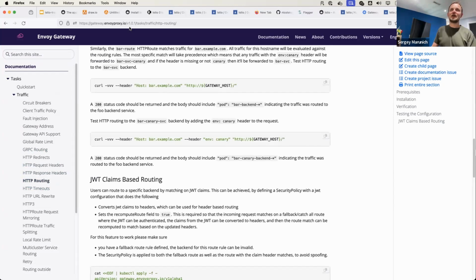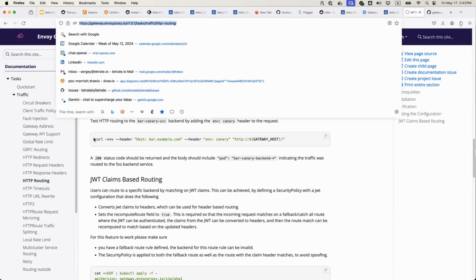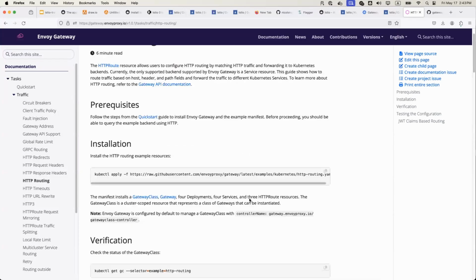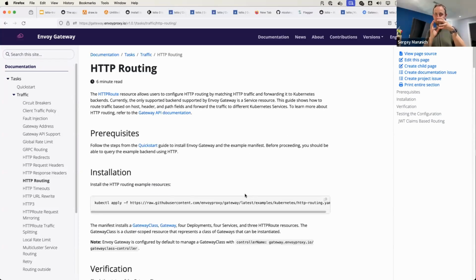So just to confirm, it's Istio Envoy or Istio gateway? It's Envoy gateway, or no? So Istio uses Envoy as a deployment, right? But Istio is the control plane for that Envoy. So the gateway, it's Envoy gateway. Yeah, Envoy gateway is a control plane for the Envoy.